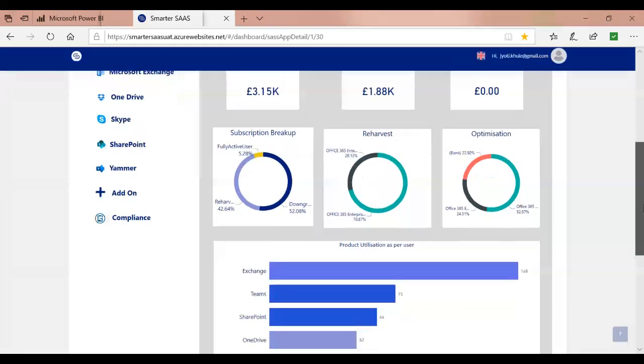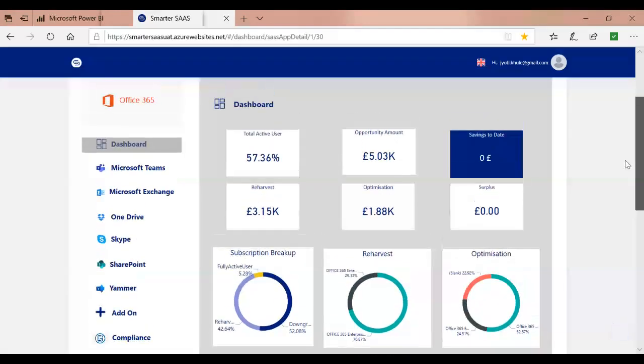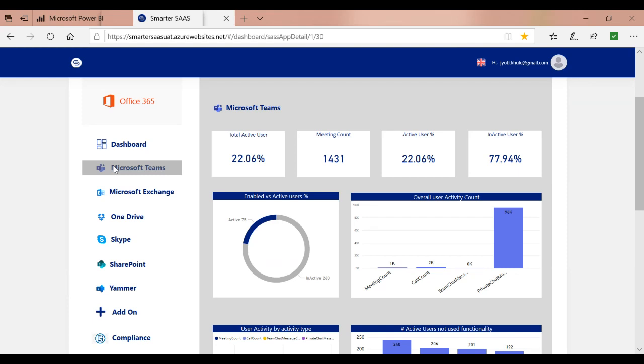We do have an overview of usage levels of key apps in the dashboard, but if I click on Teams, then we can start to see some of the user behaviors that are very interesting for us. So here we're seeing that it's actually 22% of the users that are active. We can see the number of meeting counts. We can see in the last month it was 22%.